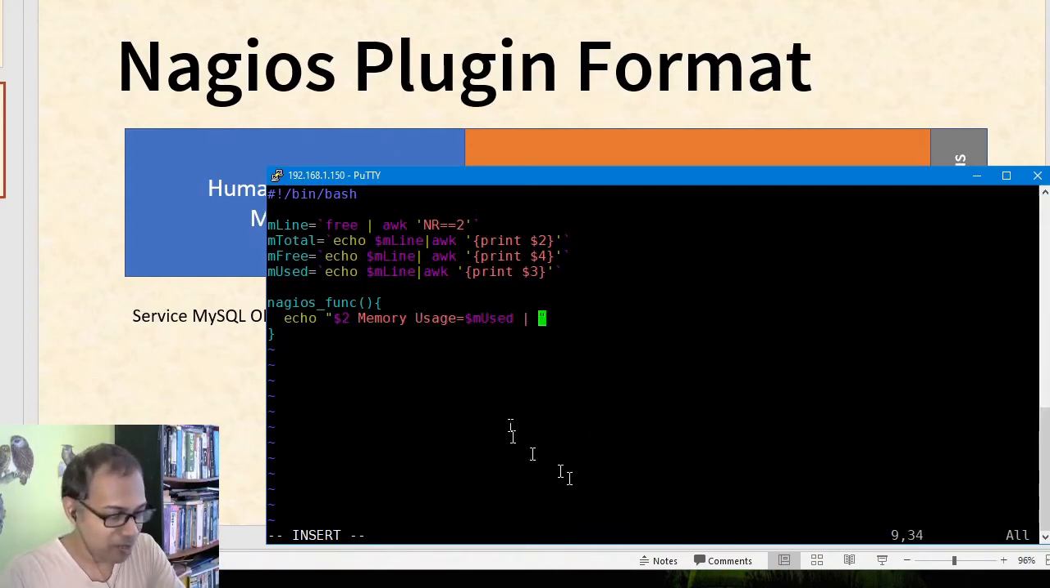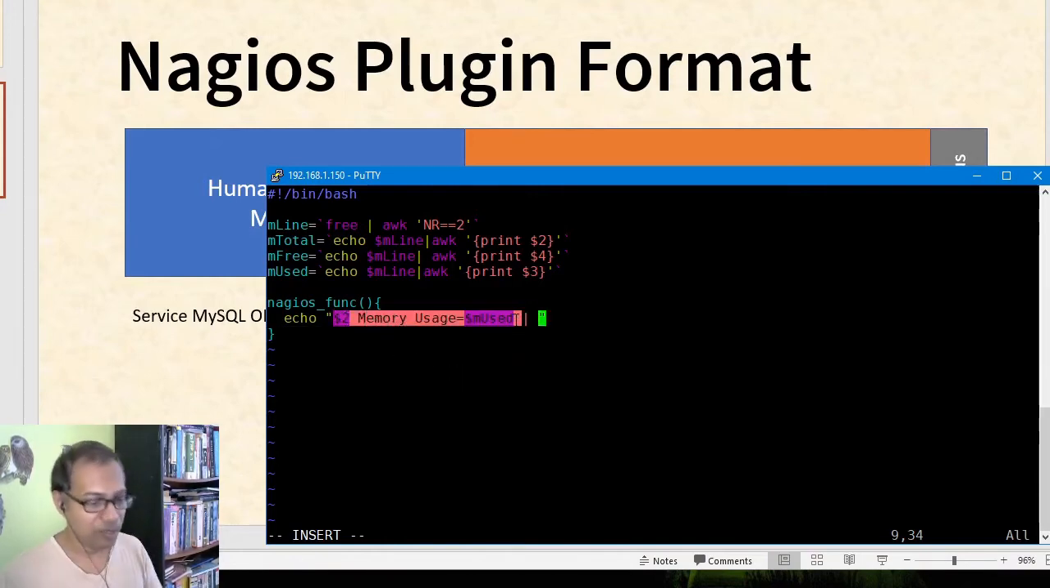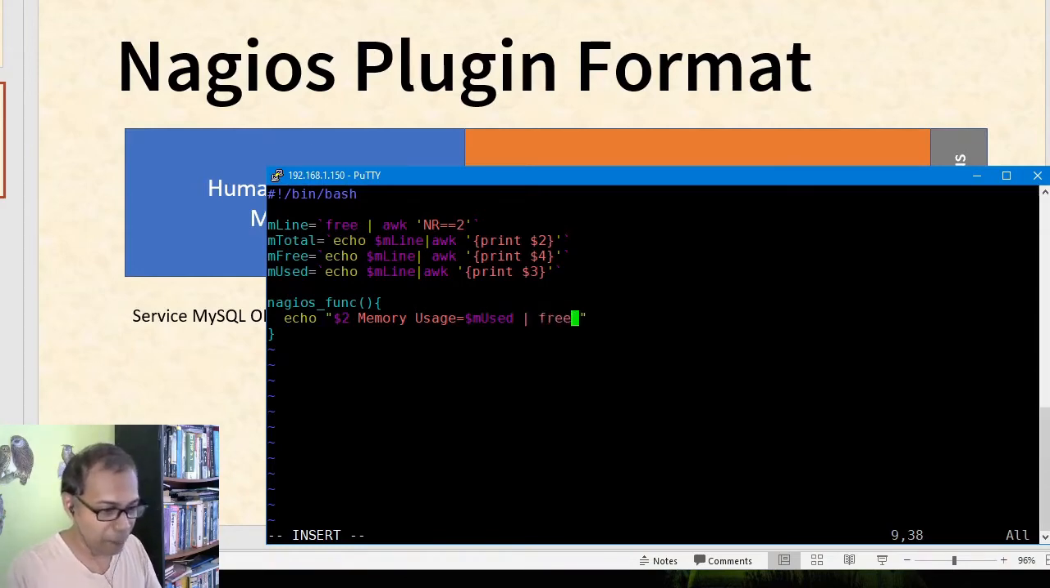Okay, so remember I said there are 3 components in the Nagios output that we need to remember. So this is the first component. The first component is the one that is human readable, and that is separated by a single pipe. That's a vertical line, that's a pipe. So it's separated by that. So here I'm going to use free mem equal $m free, and then 3 semicolons.